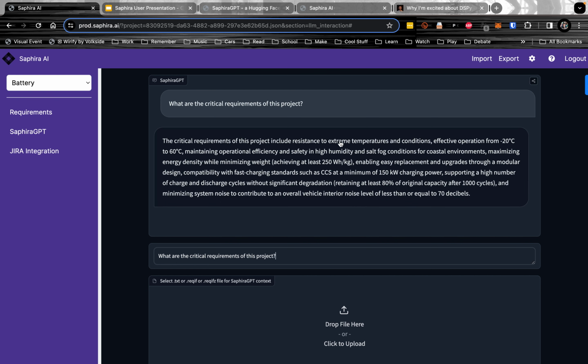There you go. So you can see, for example, some of the requirements that we didn't yet look at on the requirements page included, for example, the effective operating temperatures and some definitions of operational efficiency and some extreme conditions. So you can use this to understand much more qualitative information about your requirements.